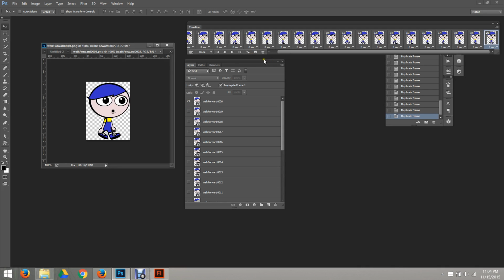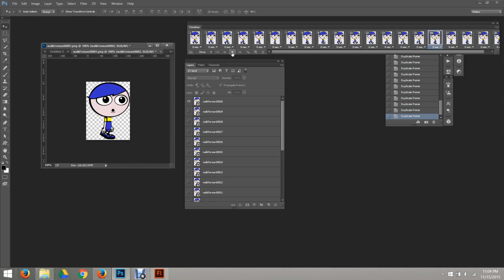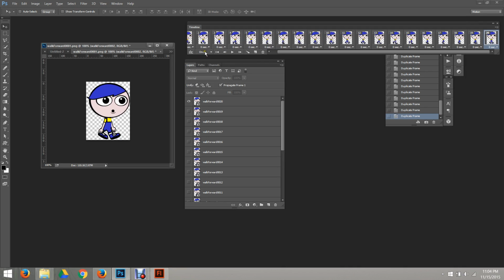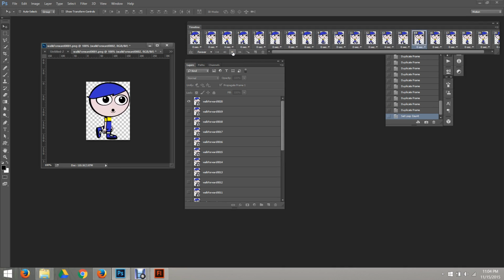So to have 20 frames is a lot. Maybe you don't even need 20 frames, but it does make a much nicer, smoother walk cycle. Once again, I have this set to once, so I'm going to change this to forever. And now he will cycle through this walk cycle forever, which will be good for my game. I can just turn him into the GIF that has him walking.